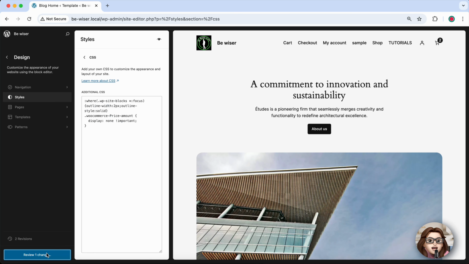And that's it. The prices on your WooCommerce products are now hidden from your visitors. This is a simple and effective way to clean up product pages, build curiosity, or create a quote-only shopping experience.